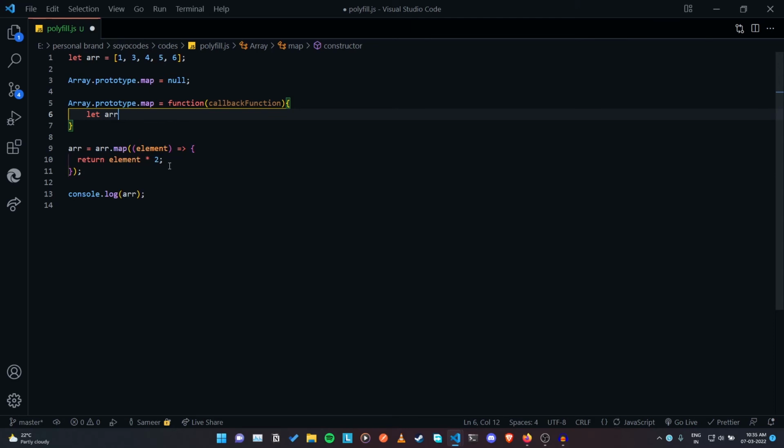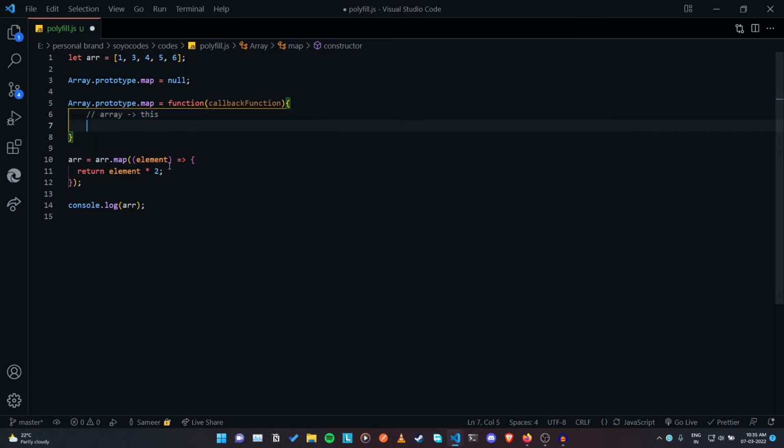So let's create an array, and this array would be this, or we can just use it as this. Okay, so I'll just comment here the array that we'll be using, that the map will be called upon, will be targeted as this. So I hope you know about this. It's a prerequisite for this code.